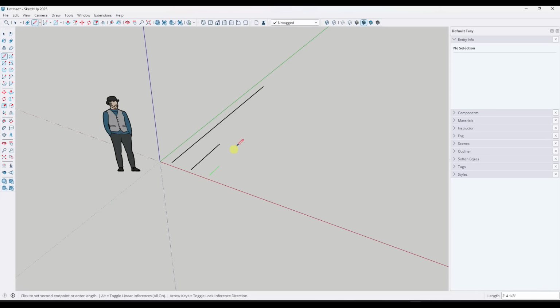So again, if I was to draw a line here and I wanted it to be 20 feet, I would just single click, move my mouse in the direction that I want this line to go, and type in 20 feet and hit the enter key like this.